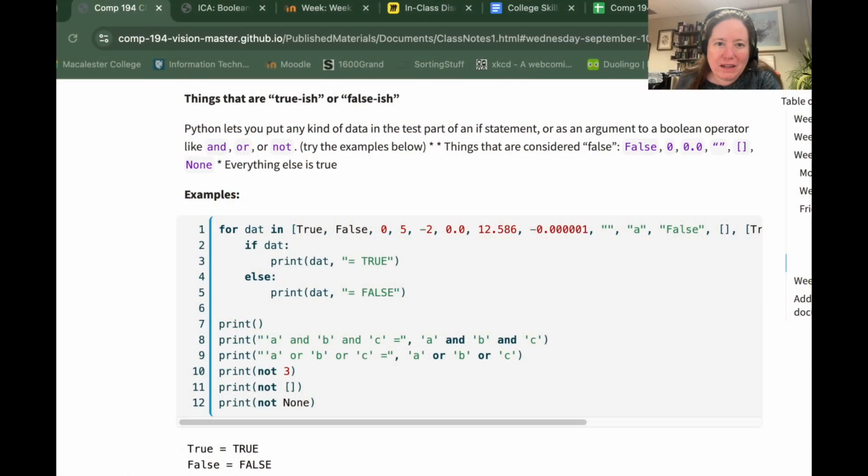Well, the rule is that any piece of data needs to be able to be considered as true or false, as equivalent to true or false. So in my head, I tend to think of this as certain values are true-ish and other values are false-ish. They're not exactly true or false, but Python will treat them as true or false if you put them into a conditional or similar sorts of statements. So we're just going to look at some examples from my notes. All right, so things that are true-ish or false-ish.